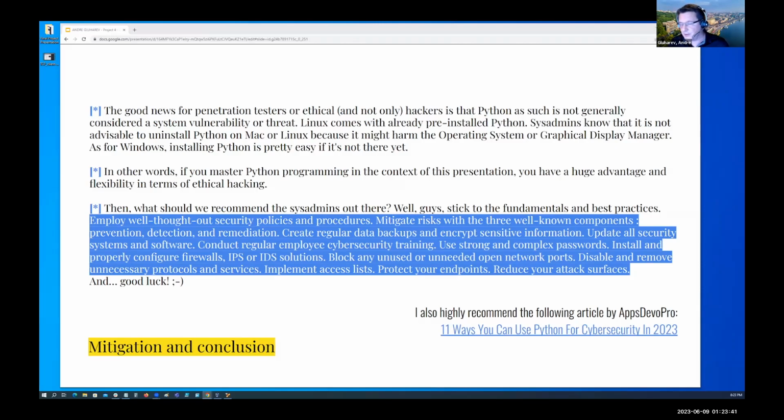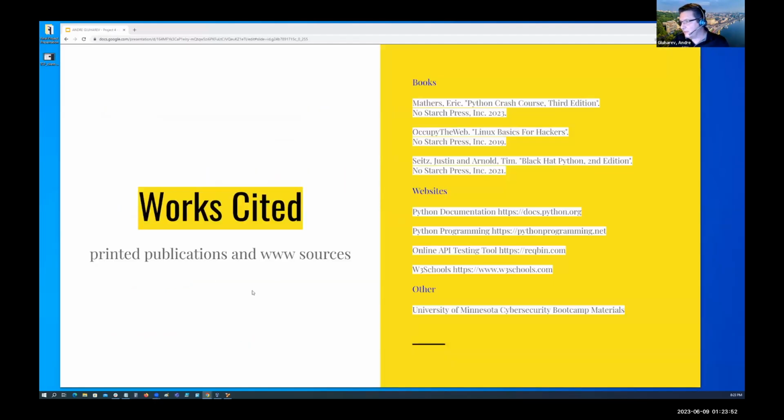Then what should we recommend the system admins out there? Well, guys, stick to the fundamentals and best practices, some of which I described in detail on this slide. These are some of the books I used and some of the websites, and I highly recommend everything, especially the other section that you can see here down below.